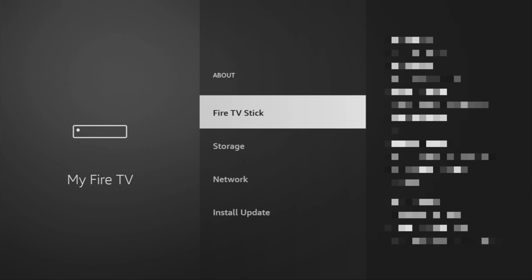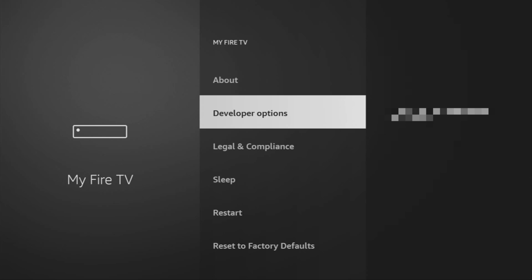Just go to About, select Fire TV Stick. Now you have to click on the middle button on your remote for 7 times and do it fast. So let's do it. And now at the bottom, as you can see, for me it says no need, you are already a developer. That's in my case. In your case, it's going to say that you have become a developer now. And if you go back a bit, you will finally see developer options.